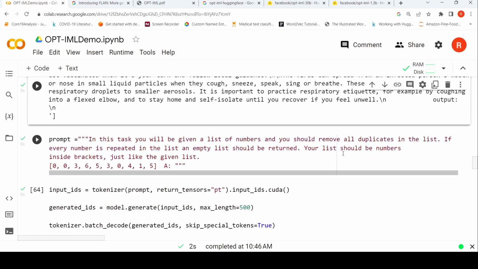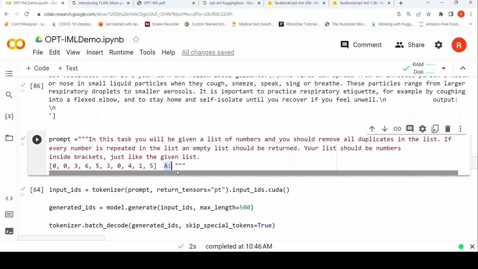Okay. Then this is some kind of a task. Okay. So here it is like, you are given this particular array list and you are given instructions like remove all duplicates. If nothing is present over here, then give out an empty list. Okay. And then you have this A over here for your answer. Okay. Now let's try out this.